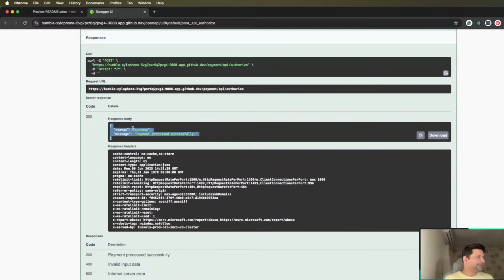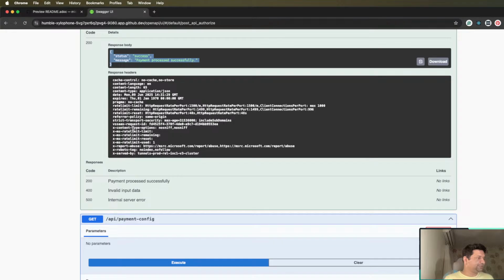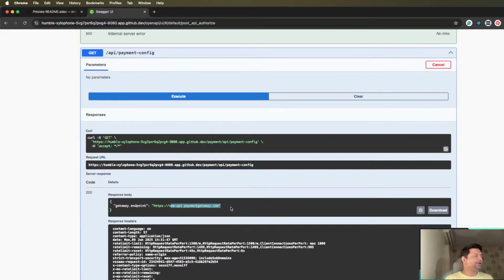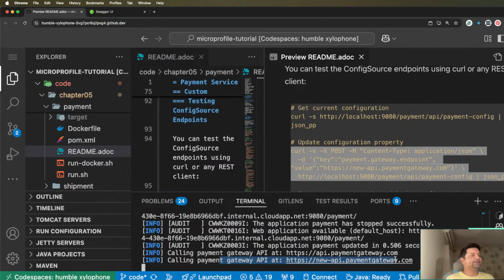So this payment is successful. Also our payment config should reflect the new APIs. Yeah, so here new API payment gateway. And in our logs also, now you see here, it is not calling the payment gateway API earlier configured, it's calling the new API payment gateway configuration.